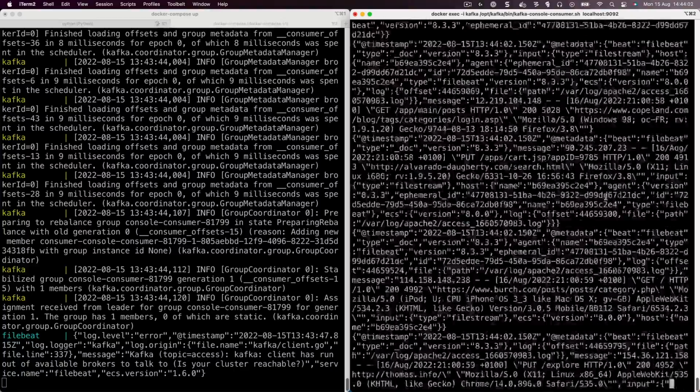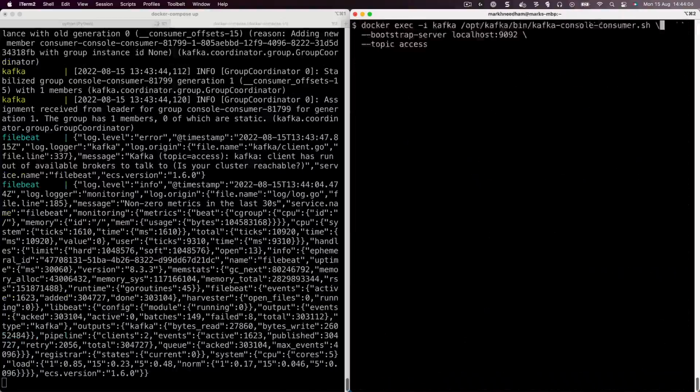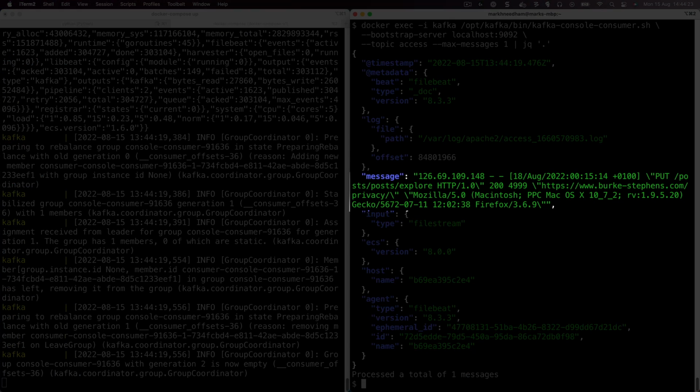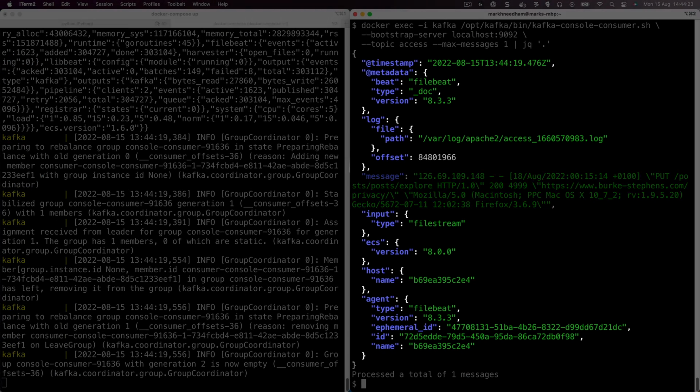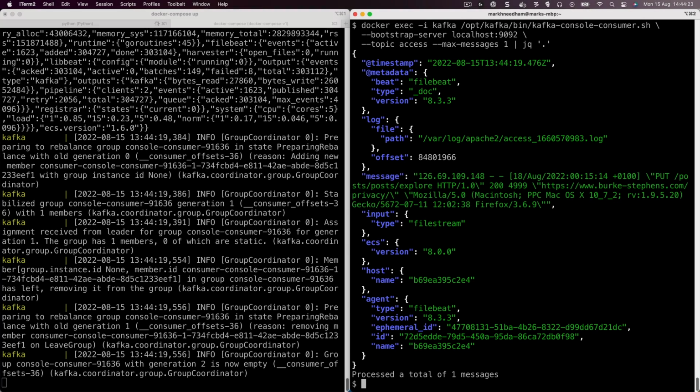It's a bit hard to see exactly what's going on, so let's stop that and update our command to just pick up one entry from that Kafka topic. We'll pipe that through jq so that we can see what it looks like. And you can see here we've got the message, in the middle, and then a bunch of metadata that FileBeat has added.